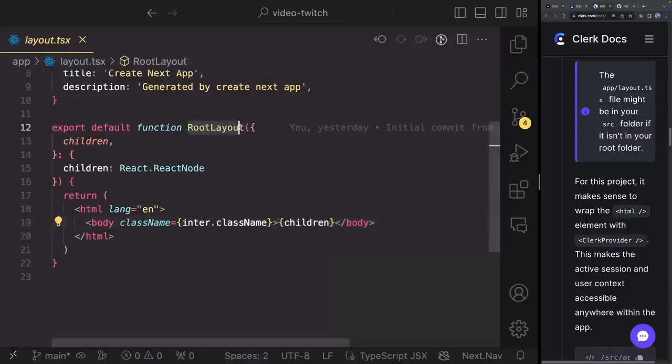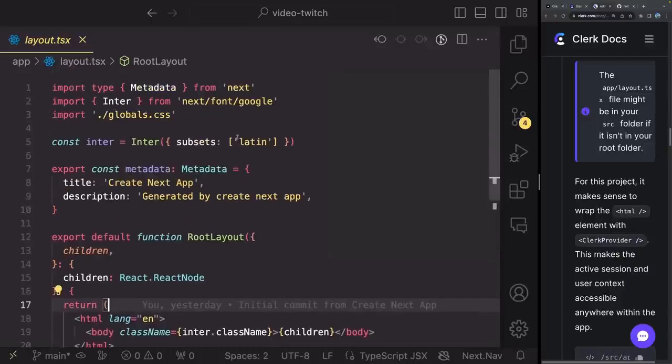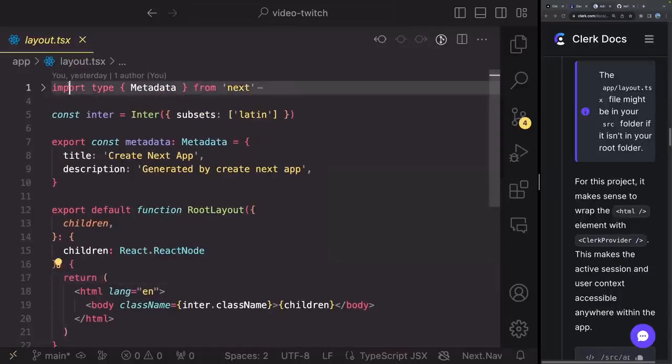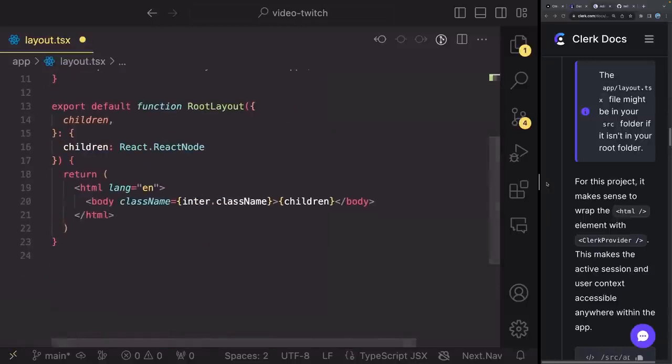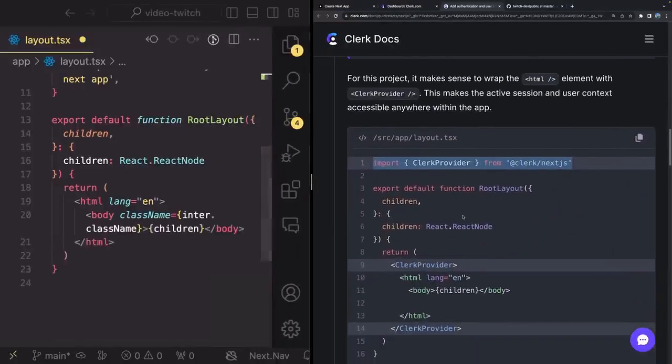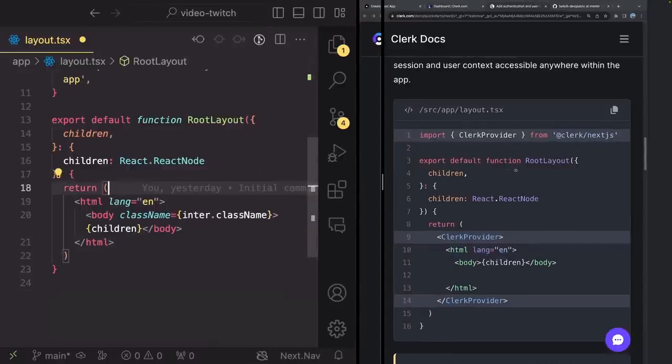It should be named a root layout, and it should wrap the HTML and body around our children, which of course represent all of our routes. So let's go ahead and add this import here at the top, like that, ClerkProvider. And now what we have to do is wrap our entire structure inside of the ClerkProvider, so outside of the HTML tag. Let's go ahead and do that.